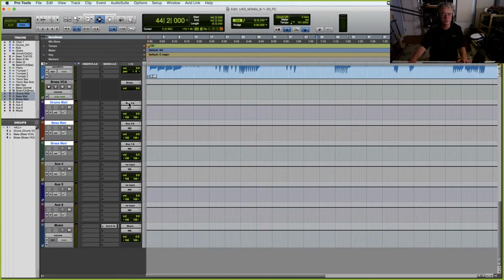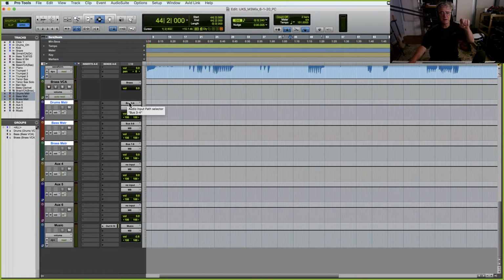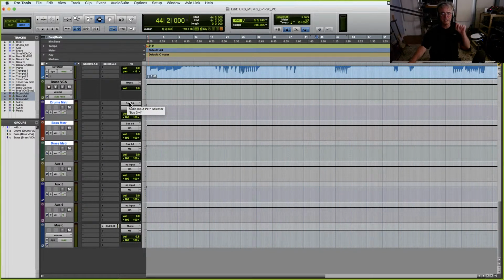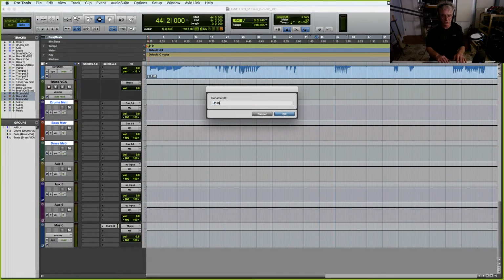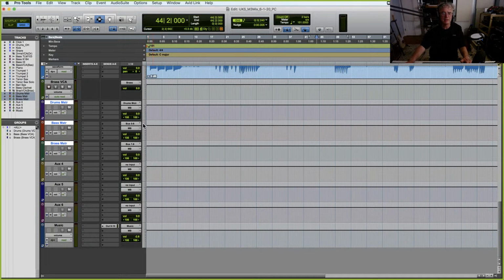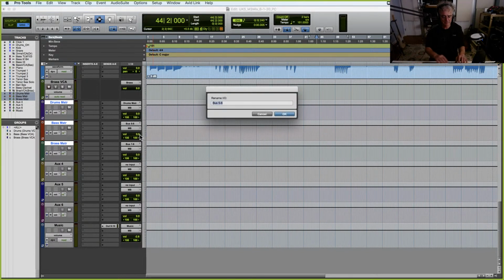Okay, so notice how this one is bus 3, 4, bus 5, 6, and bus 7, 8. And I'm going to rename these. You should learn how to rename these buses in your DAW. In Pro Tools, you right click on them and you can rename this. So I can call this drums. Okay, and then the next one is bass.